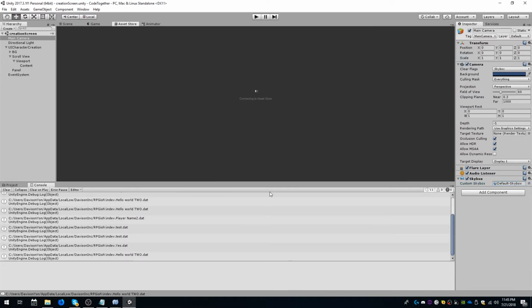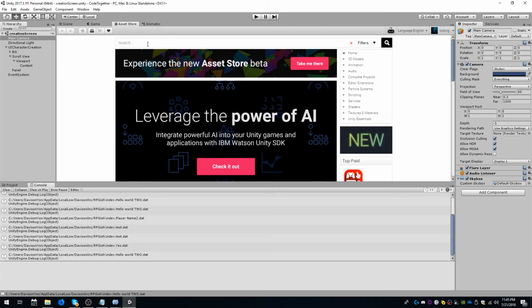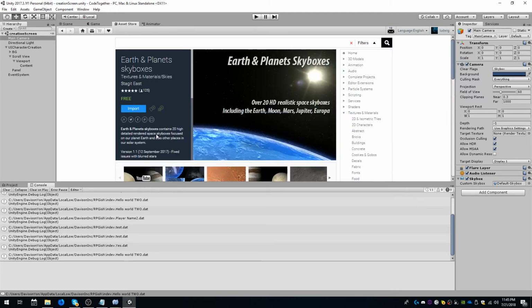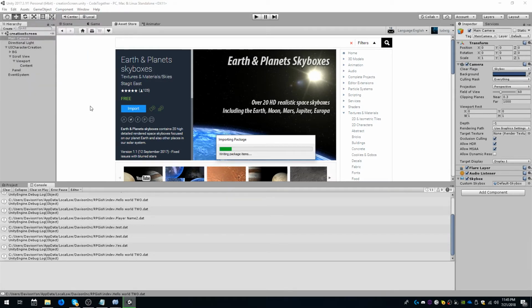So if you go to the asset store, I did find this awesome asset that's free to use. If it ever wants to load here, we search for Earth and planets. It's a skybox. It's this first one right here. You can see that I've already downloaded it, but it is free. I'm just going to do an import here. And I'll be right back when it's done importing everything. On all the pop-up windows, you just want to do imports. Okay, so everything's done importing.